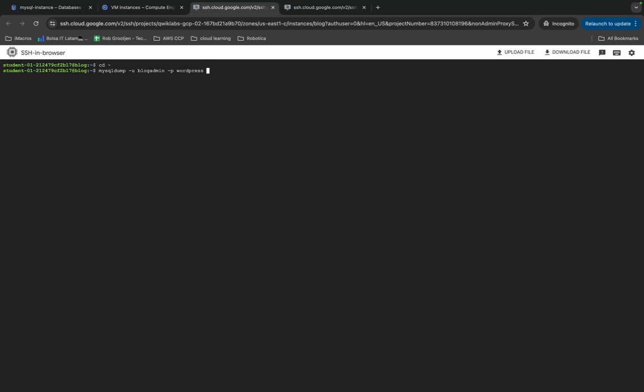And we're going to transfer the data into this file. We're going to call it WordPress_backup.sql. Just double-checking if I have it right. So mysqldump -u blog admin, which is the user, -p WordPress, which is the name of the database, and we're going to put it into the file WordPress_backup.sql.